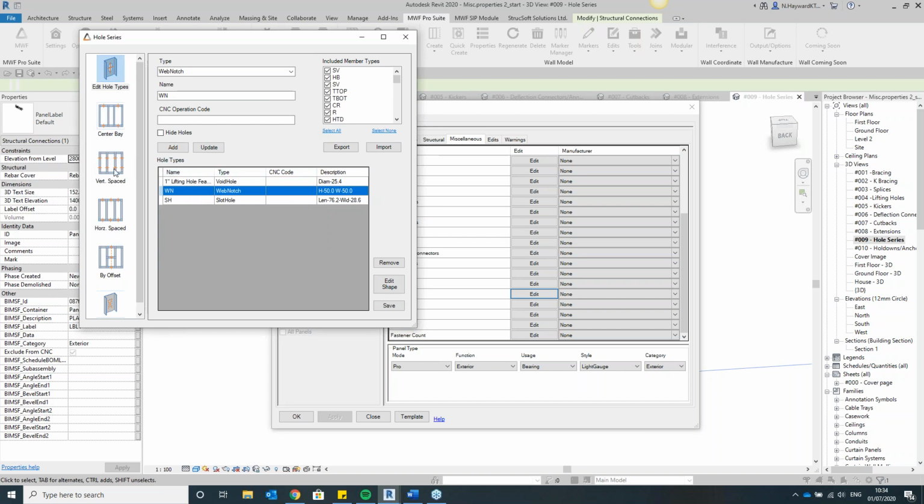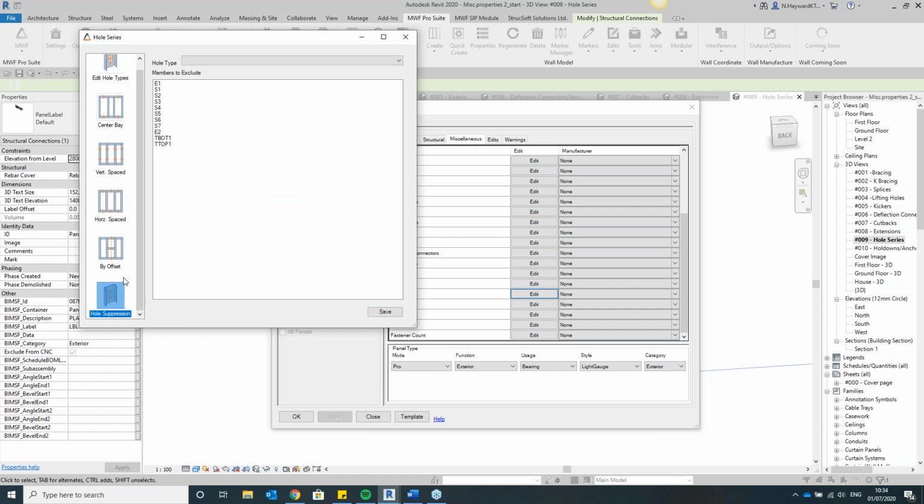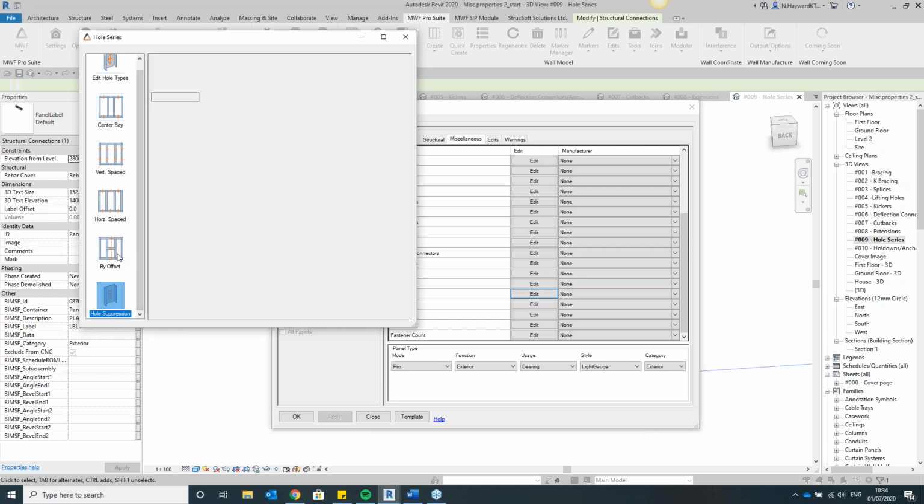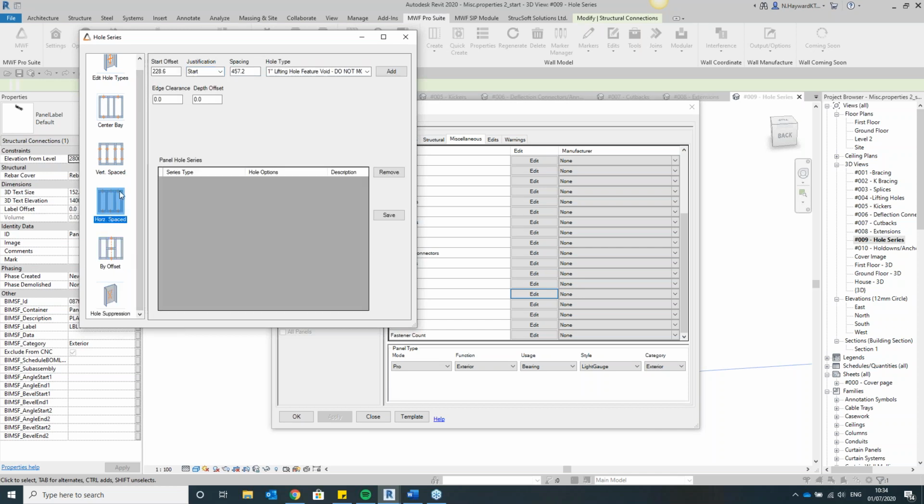So now we've got these hole types saved, we're just going to add them into our panel. The first option you have down here is every member in the panel, and you can also select specific members you want to be excluded from this hole type, but I think we want to see it throughout the panel.